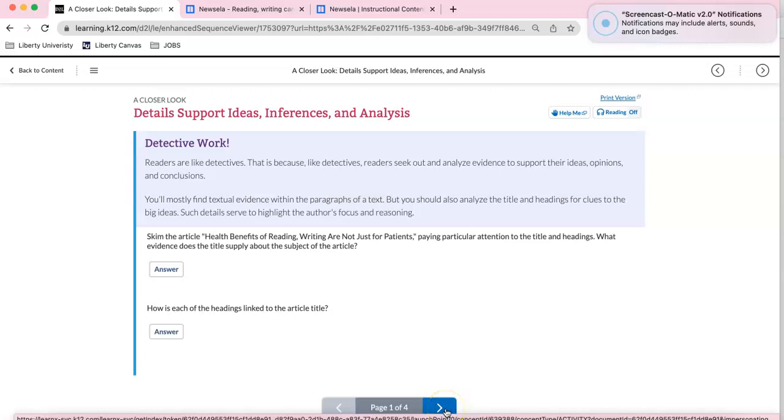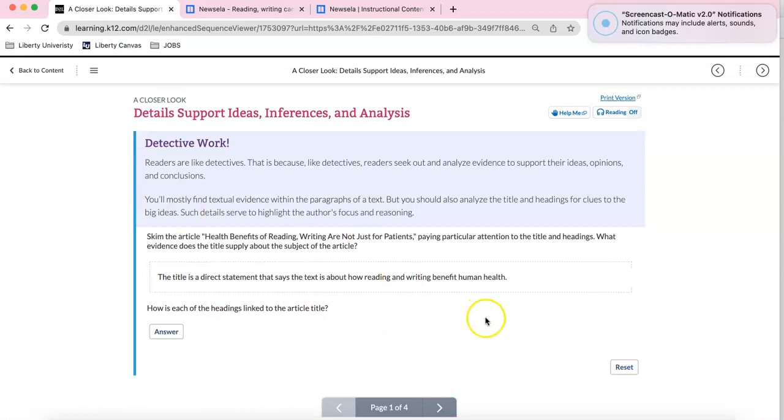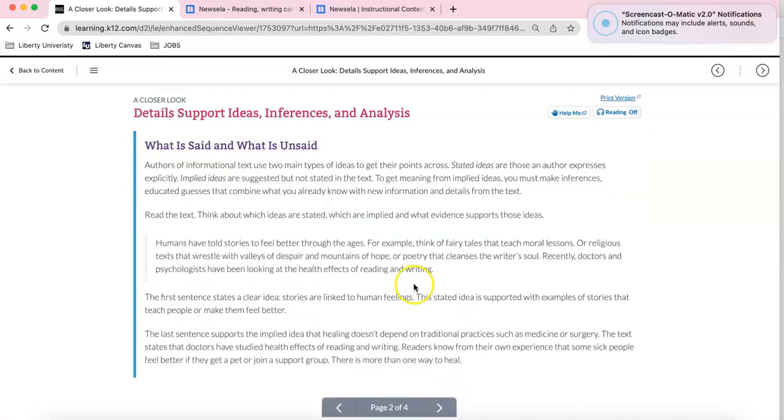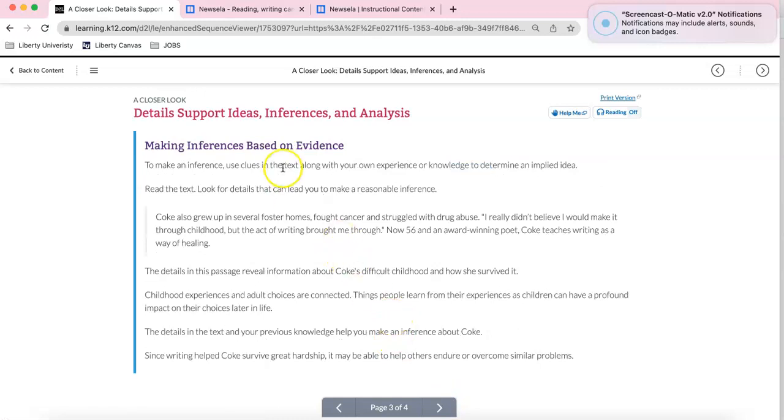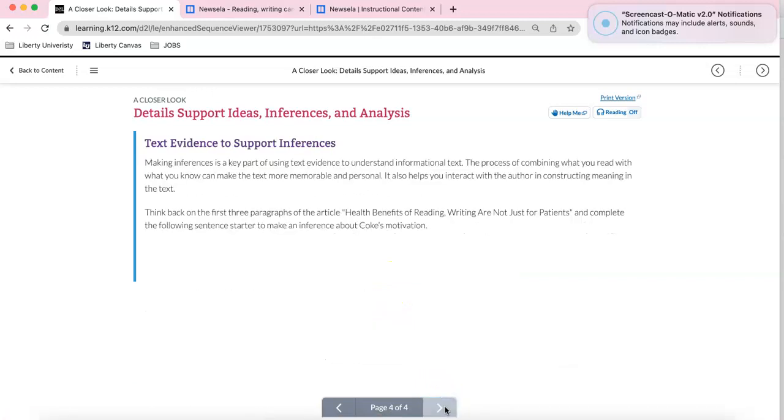You will be asked questions like, what evidence does the title supply about the subject line? So you would want to know that. You would also want to know what are implied ideas from this article, which means that these are not directly stated in the text, but you can infer or imply them based off of textual evidence. And what are some stated ideas? It's very important for you to go through these pages and really understand how to make inferences based on evidence. You will have to do this on your 1.02 quiz and on your unit assessment at the end of Unit 1. So be sure you go through these pages.